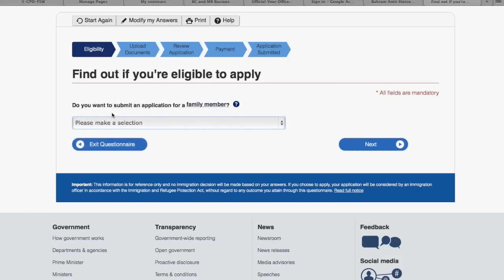Do you want to submit for a family member? Some people say no, and then when they try to add their wife, their husband, their family member, whoever he or she is, they don't see any section for them. Then they go to my CIC again, sign up for another username and password, and they have two separate applications. This is not how it works. This shouldn't be like this. You're going to have two different officers for your application.